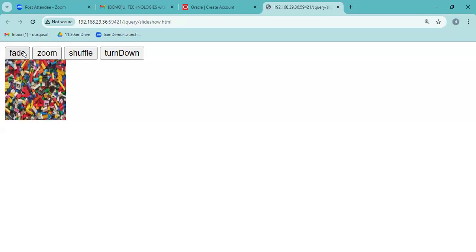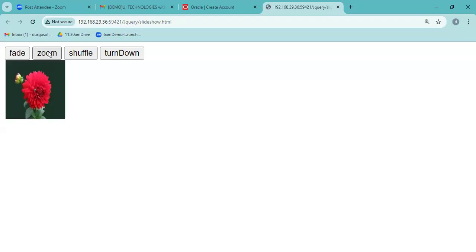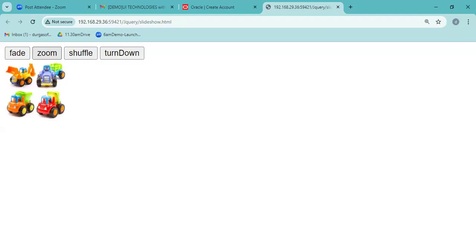Because of jQuery, my execution will be like this. This is fading. Next, zoom. See here, from one image to another image, it will show you a zooming effect. For this, check what I'm doing.